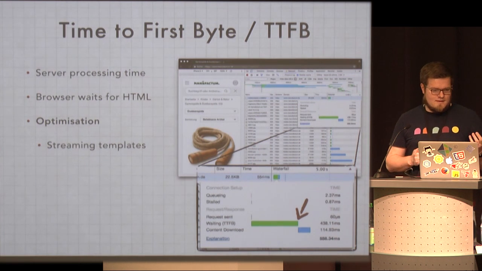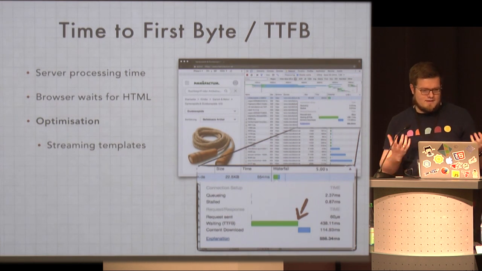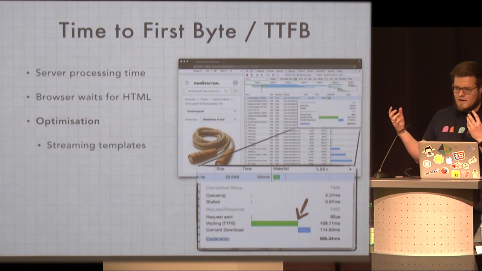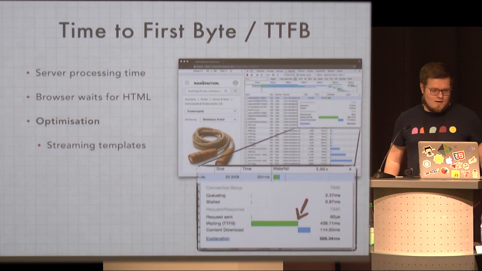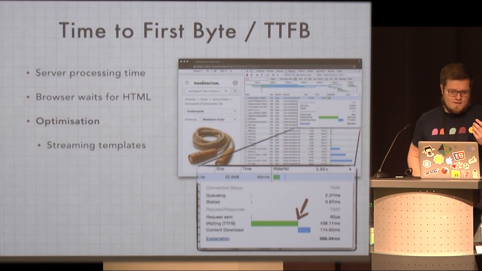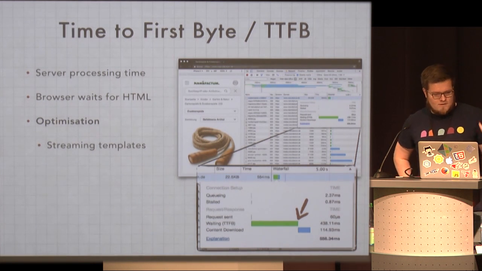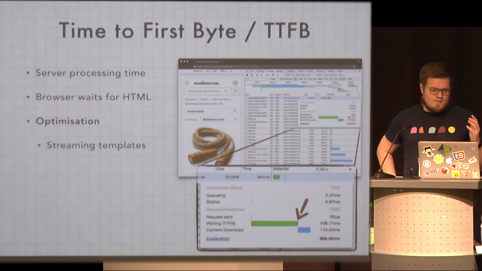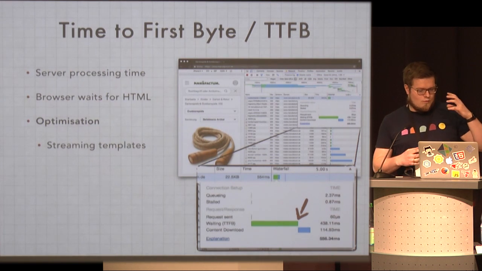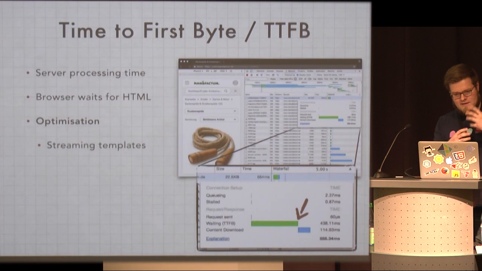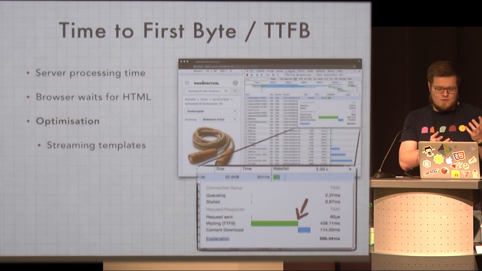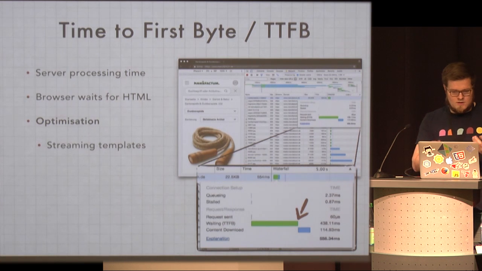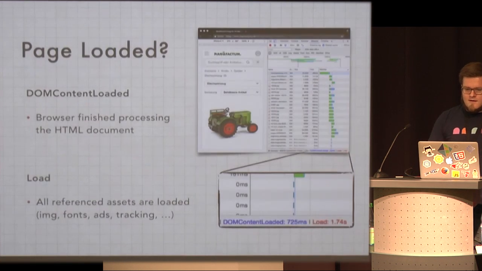You can optimize the time to first byte by employing something like streaming templates, which I haven't come across very often. It's talked about a lot, but I think too few web application frameworks really do it. It's a technique where when the first part of your template is executed, you are free to push it to the browser without waiting for the whole page to be generated.